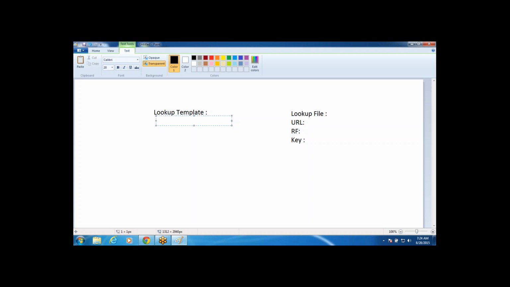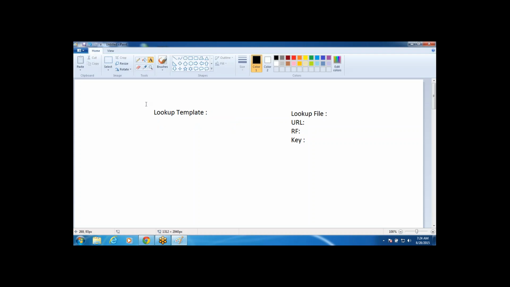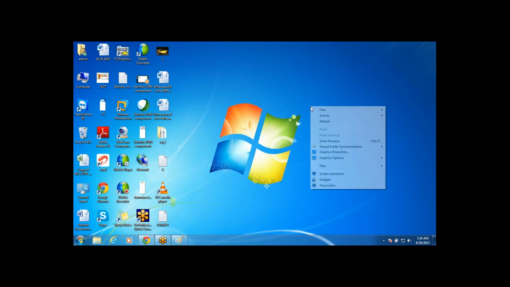Is it clear why we require the lookup template? The advantage over the lookup file. Okay, yeah, we'll go to practicals.